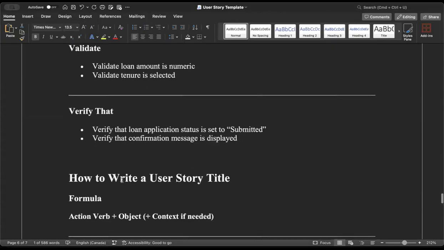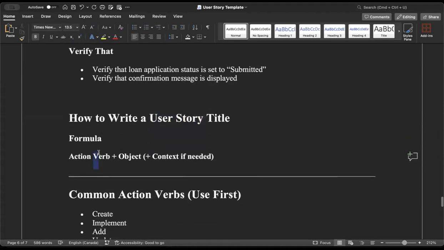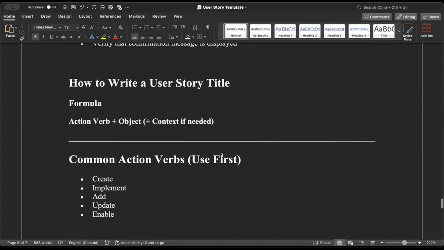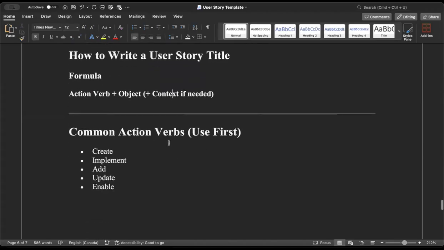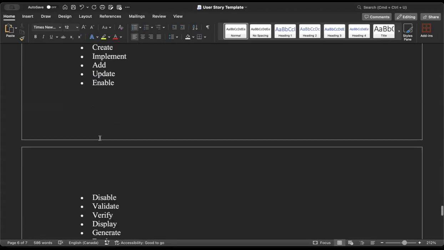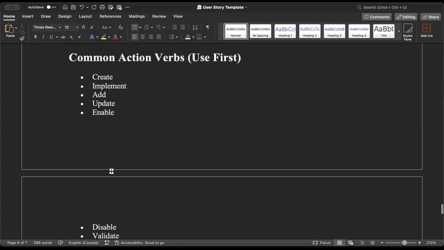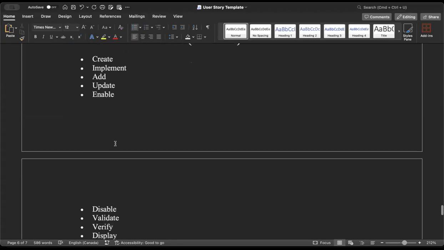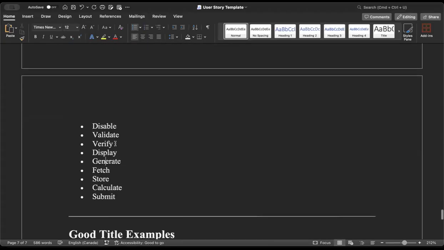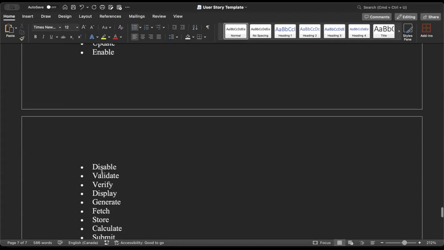So the last one I want to touch on here: how to write the user story title. The formula is action verb, object, and context if needed. Common action verbs to use first: create, implement, add, update or enable, disable, validate, verify, display, generate. This is pretty much what we use for software development, any project. There are some other words that sometimes come, but these are the common words. You can start with this as your checklist.